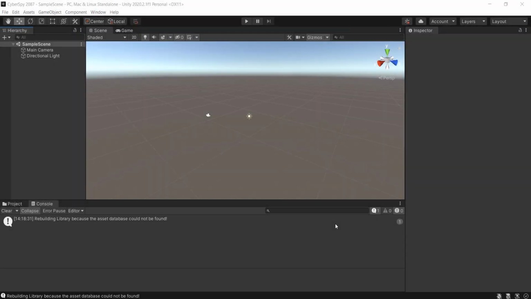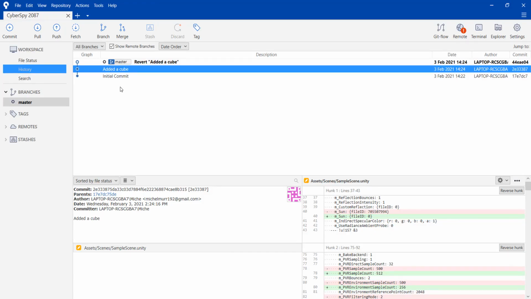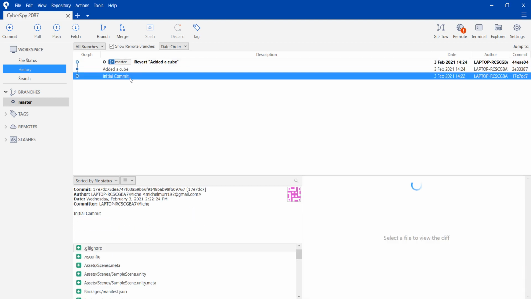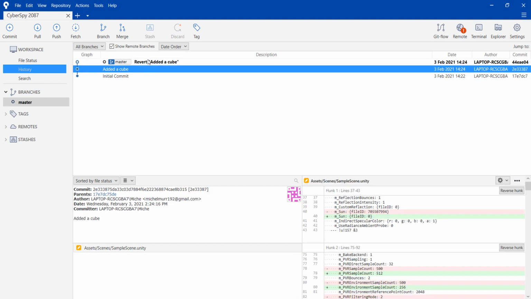In this video we are going to be learning everything about version control, Source Tree, and creating repositories of our projects. So as you can see right here, we've created a new project. We started our big project, which is CyberSpy 2087, and we've downloaded Source Tree. We now have a couple of commits in here, and we actually reverted something. We've created our initial commit, added a cube, reverted it.